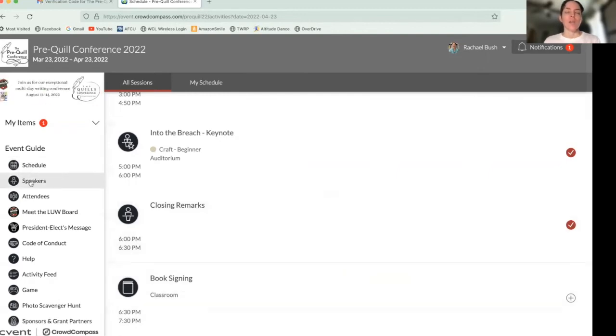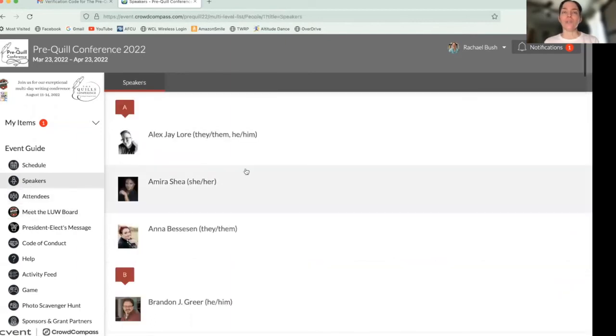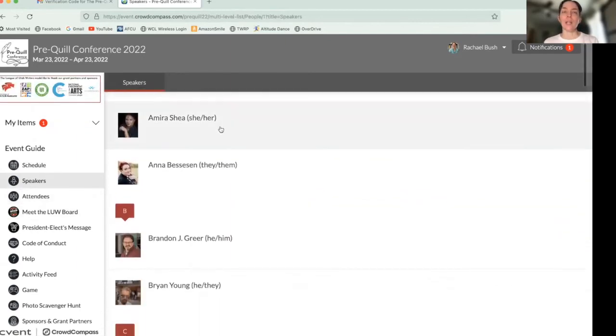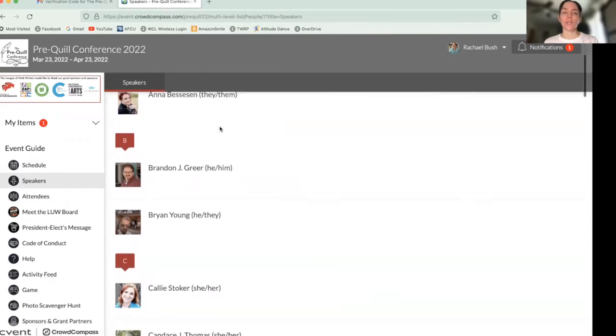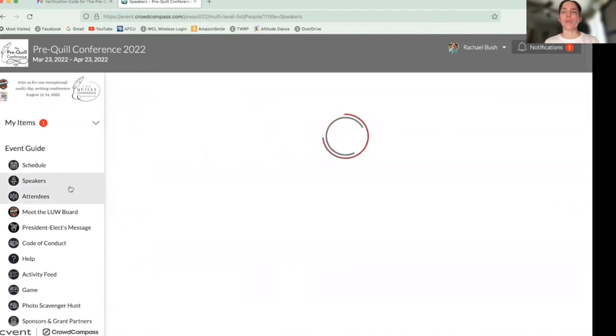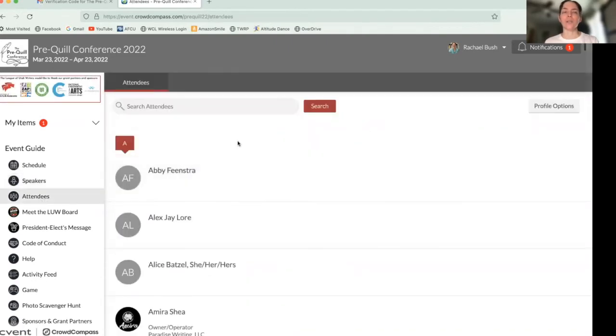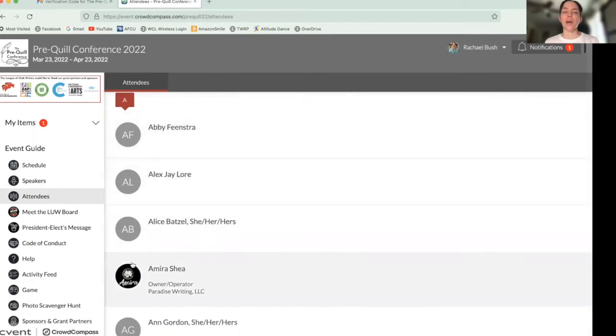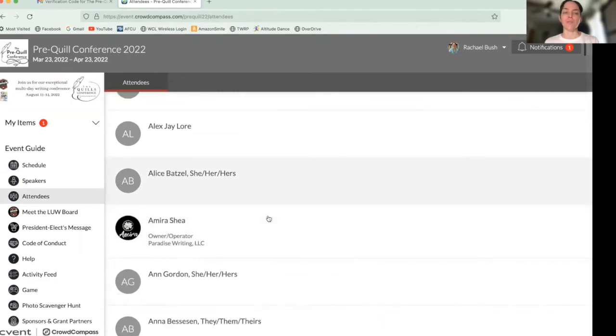The speakers list is a really good way for you to see all of the speakers who are doing presentations. Again, if you find someone you really enjoy, you can watch all of their presentations. The attendee list is where you can find other people who are also attending the conference. There are some people who have pictures already uploaded and some people who have not.